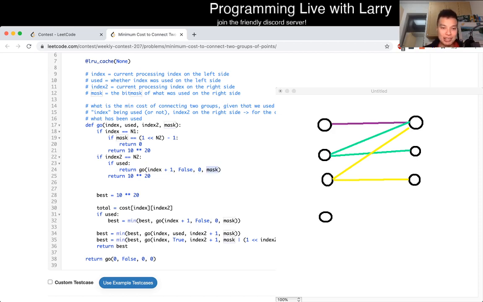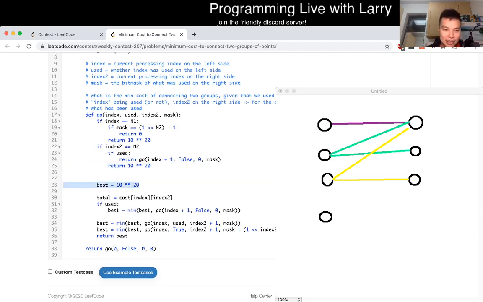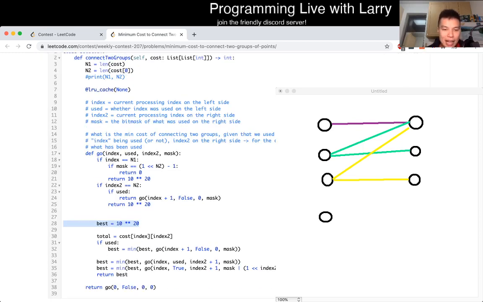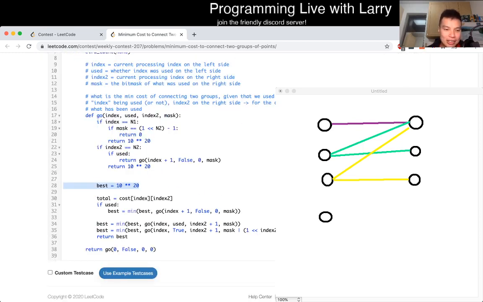However, if we don't use it, or we haven't used the left side node yet, then we convert this into infinity. Right, because that's not a valid configuration. And again, the default configuration would be infinity. And the cost, of course, is the cost of connecting the left and the right, index left and index right. And if it's used, then we can also skip the rest of the index 2 as a possible path. It doesn't have to be a path, but it's a possible path.